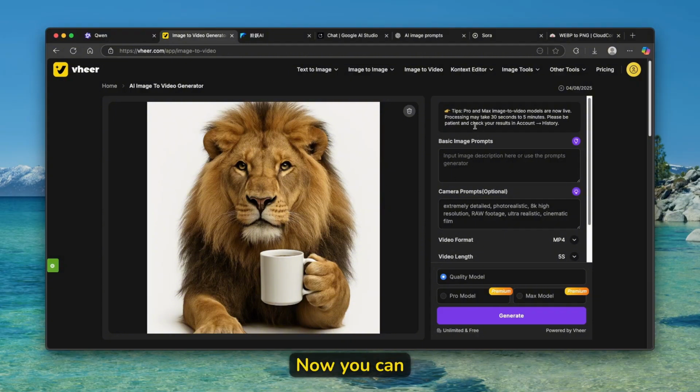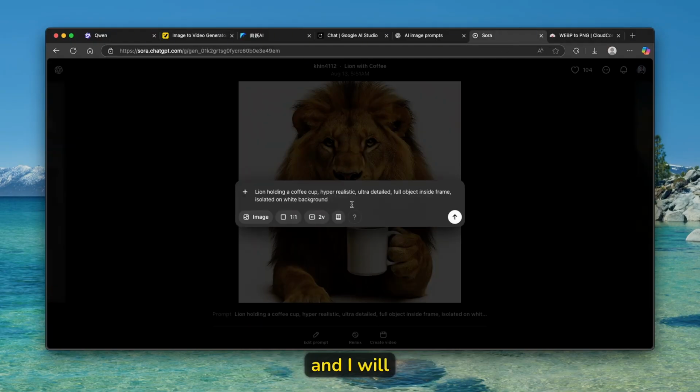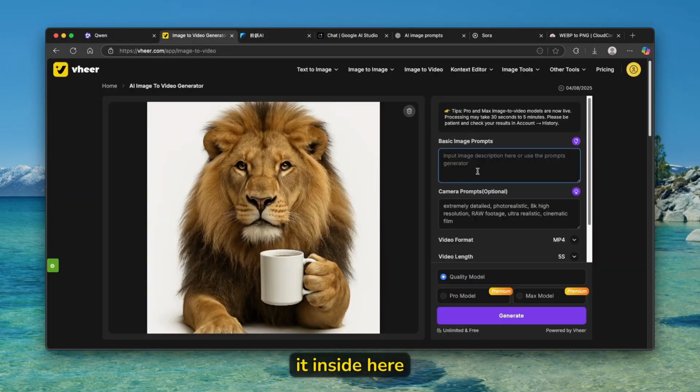Now, you can see here that you can also add your basic image prompts. So here I will go to Sora, and I will just copy this prompt, and I will paste it inside here. And now, you can also here add your own camera prompts, which are of course optional.